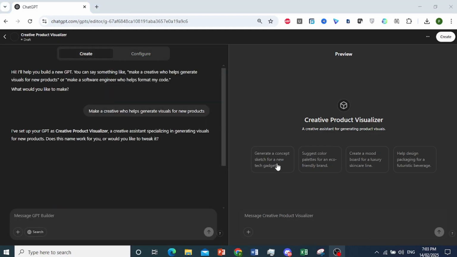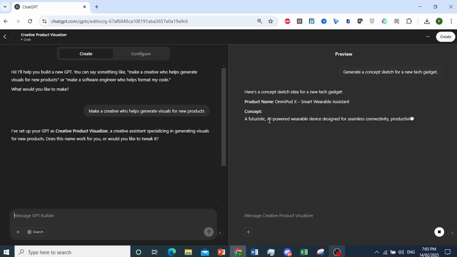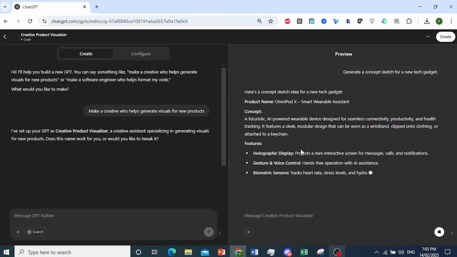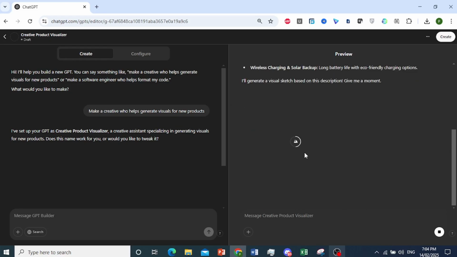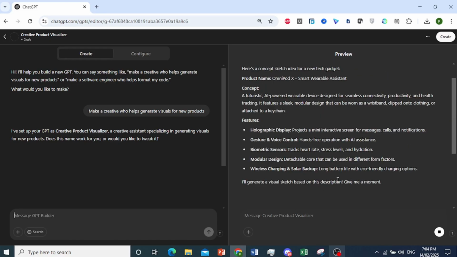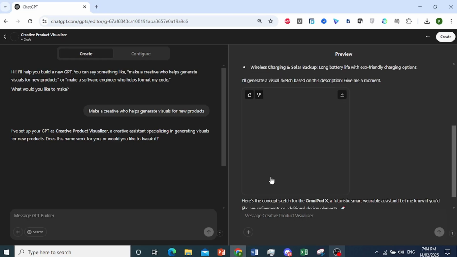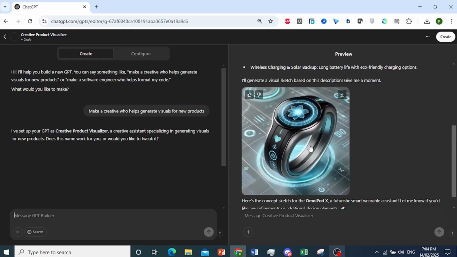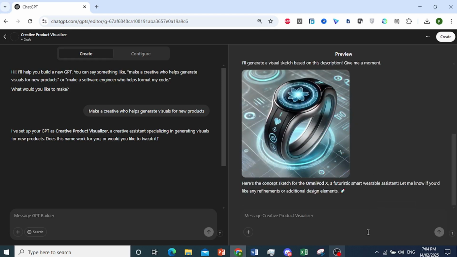And then if you want, you can try it out right here on the preview section. Just test out the GPT. So let's see what it is currently doing. So it is generating a concept sketch. So this is the concept, and now it is trying to generate a visual sketch right here based on the description. Let's see what visuals. Okay, here we go. Let's see. That looks nice. That looks nice. For my new tech gadget is a smart wearable assistant. Actually looks nice as a concept.